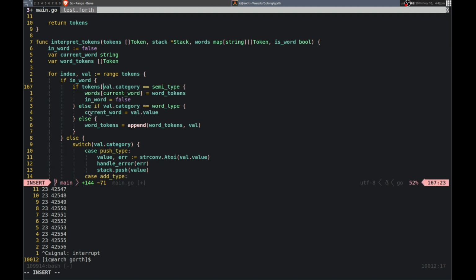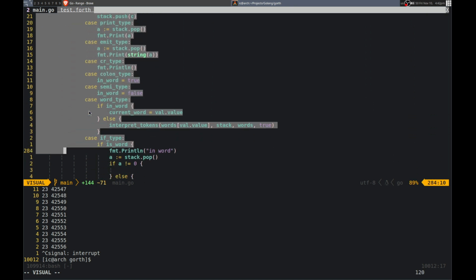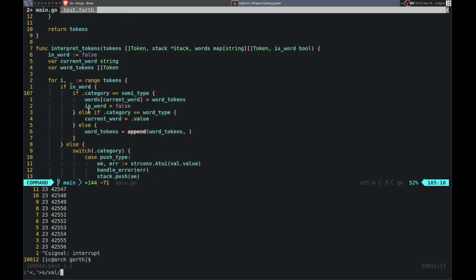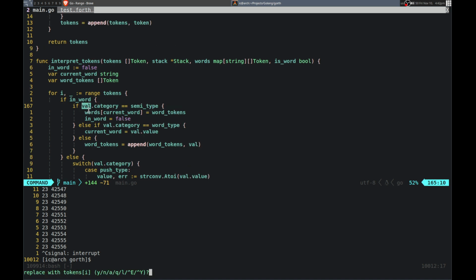Like, do tokens index like that. I guess I could do create replace for that. Yeah, so maybe just not use val and only use, I'll call this I though. And then I think I can query replace val in all of this, yeah, long function. Whoops. Okay. Query replace val with, let's see, tokens I. And then I will do that. Whoops. No, I wanted to go back. Yes. Tokens dot. Nope. So I don't want that one. So I want to skip that one.